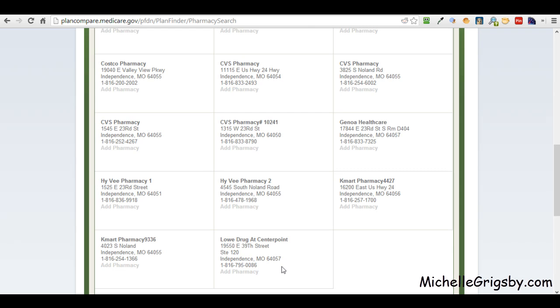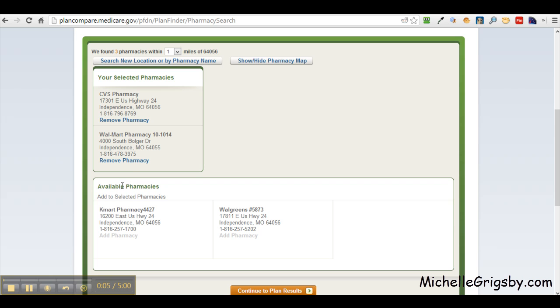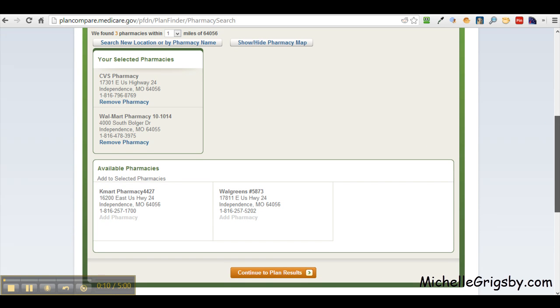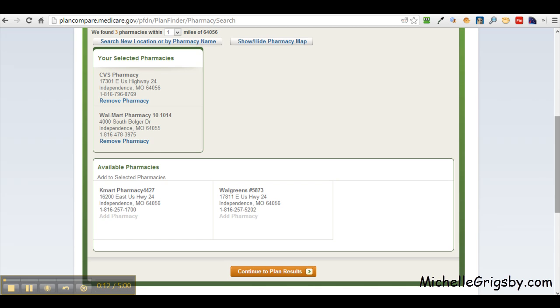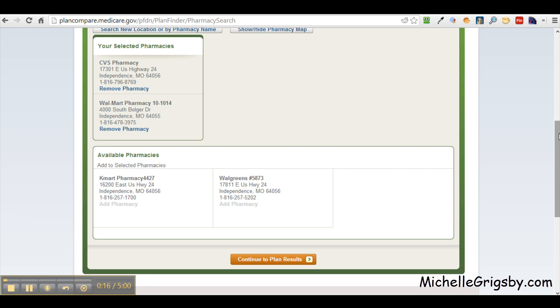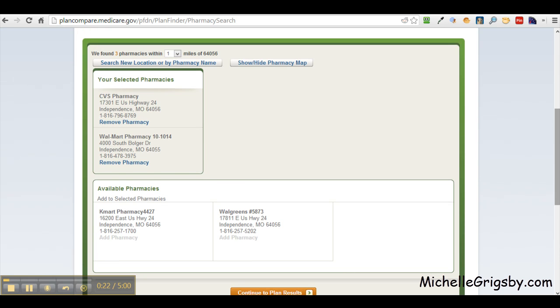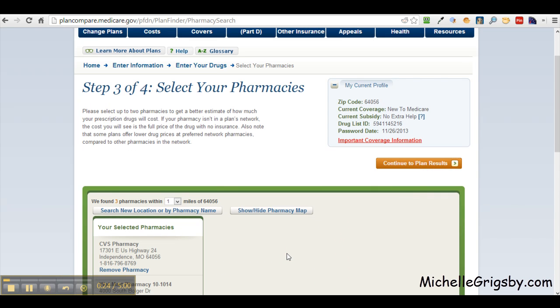So any kind of Wal-Mart, Sam's Club, Costco, I'm going to go ahead and include. So yes, you do need to make sure you have Walmart, and I'm going to show you why. So once you selected like CVS or whatever is closest to you and Walmart, if you only go to Walmart, then make sure you select Walmart. But even if you don't go to Walmart, even if you hate Walmart, select it. I want you to see this, okay? And then on the gold bar, continue to plan results.